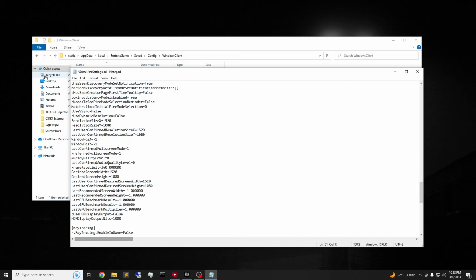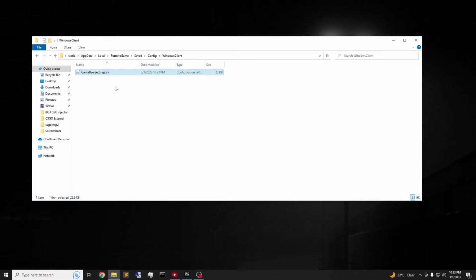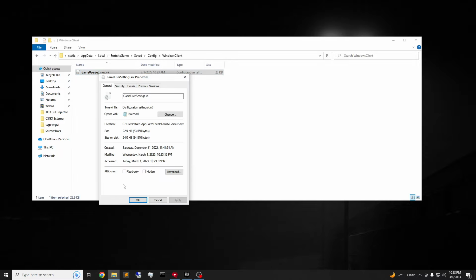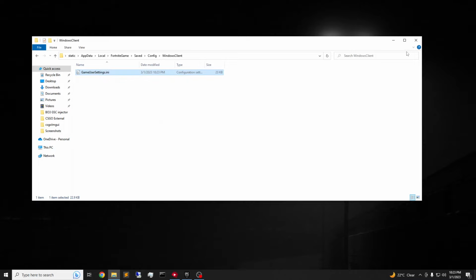Go ahead, Control S, and if you don't know how to save it with Control S, just go to File and hit Save. You can close that out. Then right click, go to Properties, go to Read Only, tick it back on, hit Apply, hit OK, and close it out.